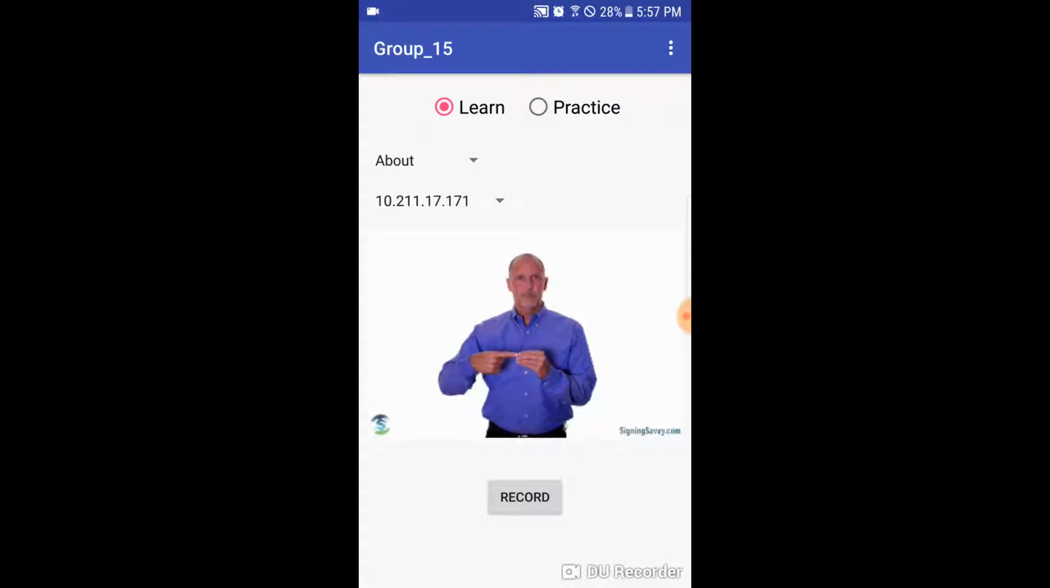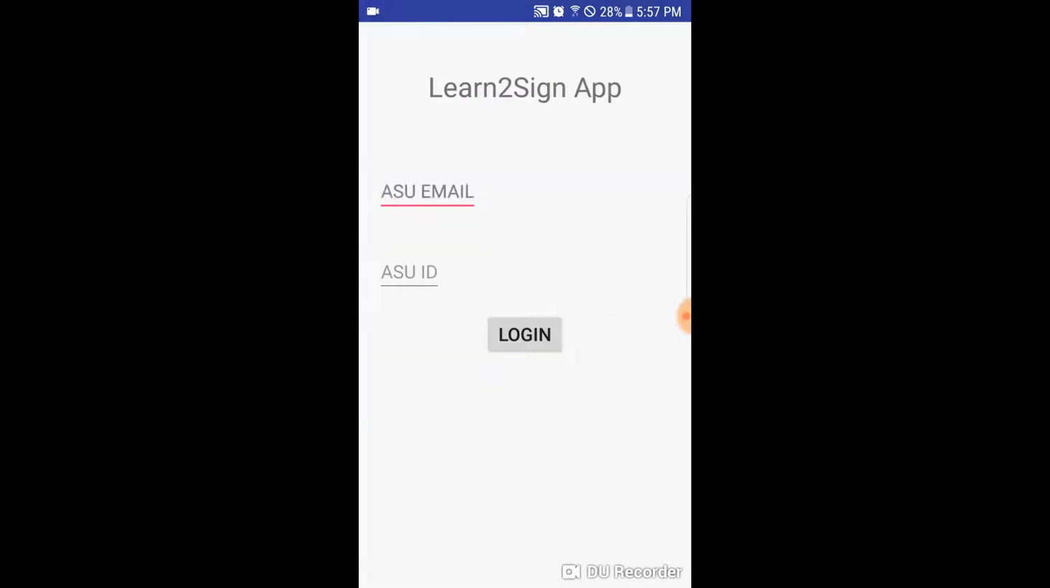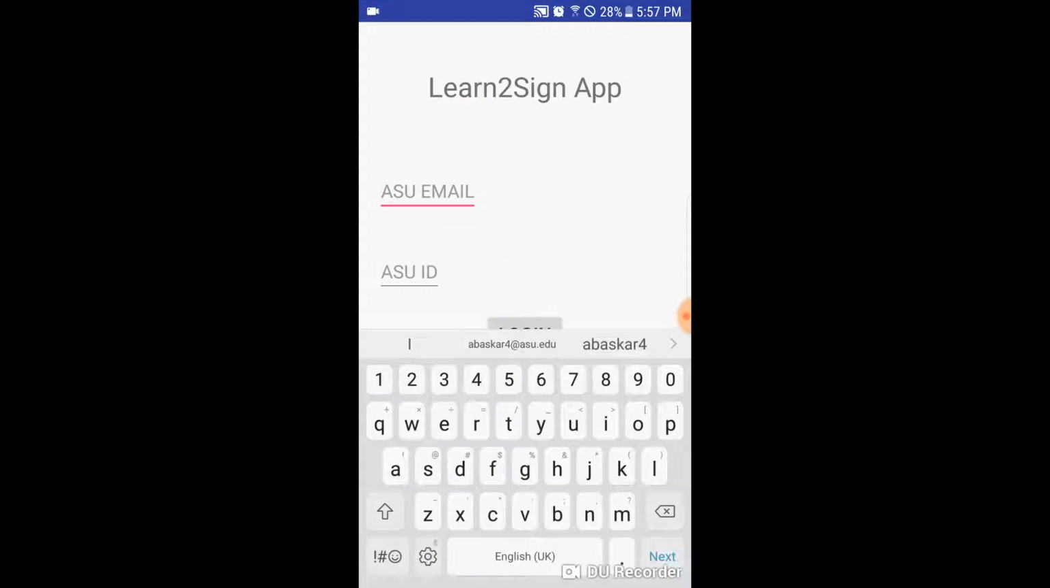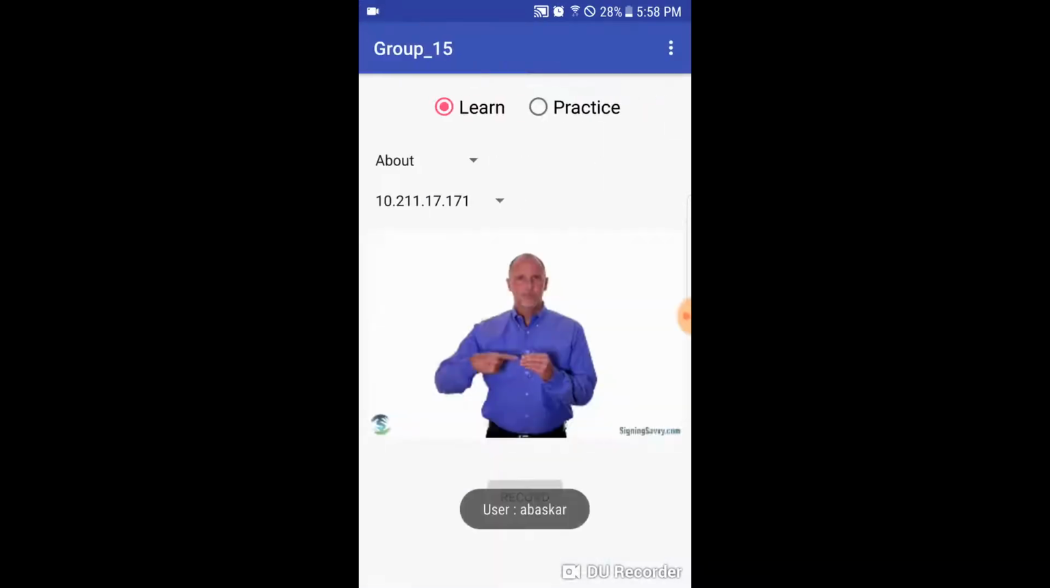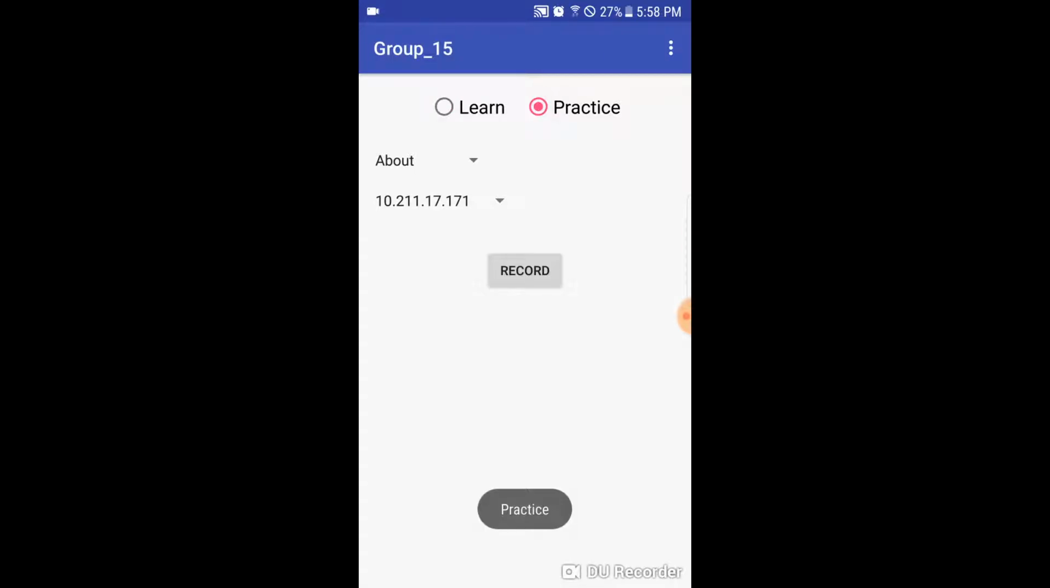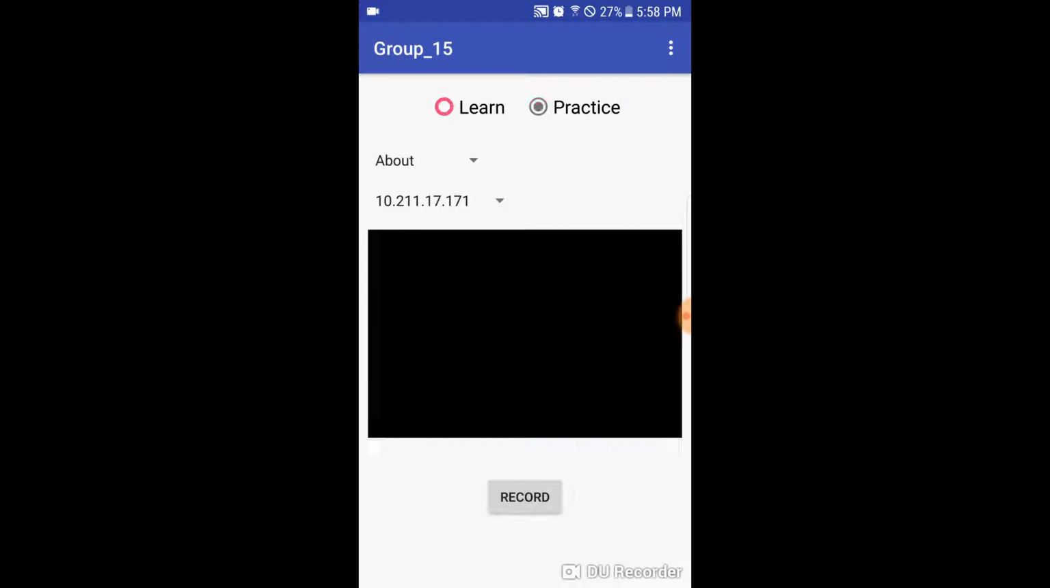I'll demo this practice model by starting with a negative scenario. I'll give a random username and a random ID. That means this user hasn't learned any signs at all. So when I go to the practice model, the application should reject the user. As you can see, the application has shown an error saying he has not completed the learning model.